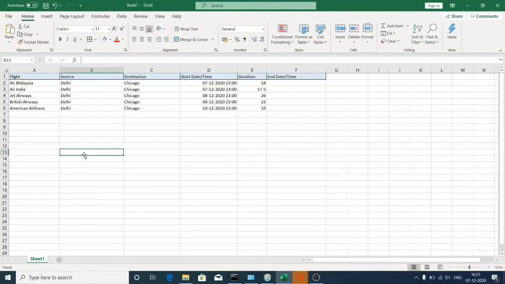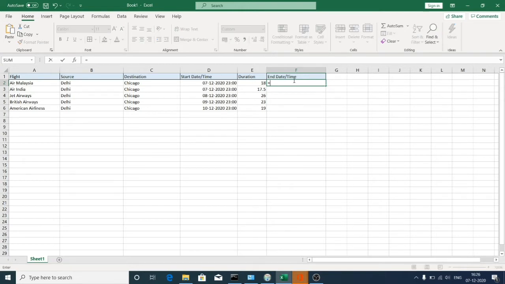In this video, we will see how we can calculate end date or time using start date or time and duration. So in this example, you can see the flight which travels from Delhi to Chicago, and we also have the start date or time and the flight duration, so travel duration. So using the start date and the duration, we have to calculate end date and time.